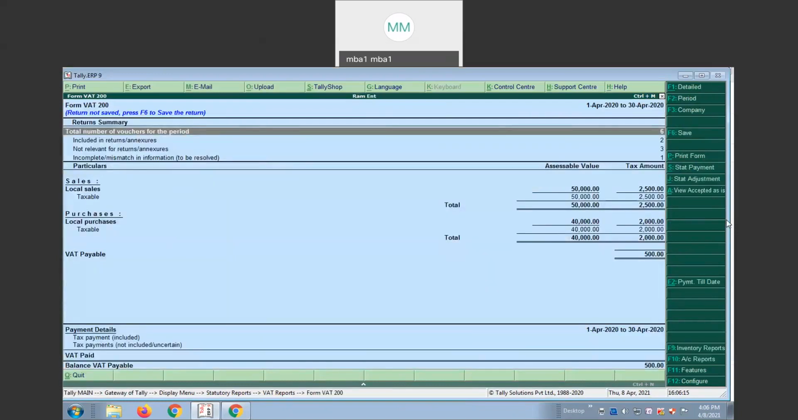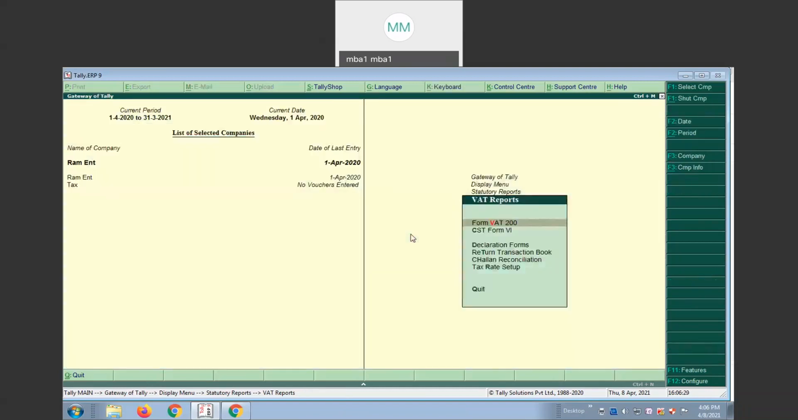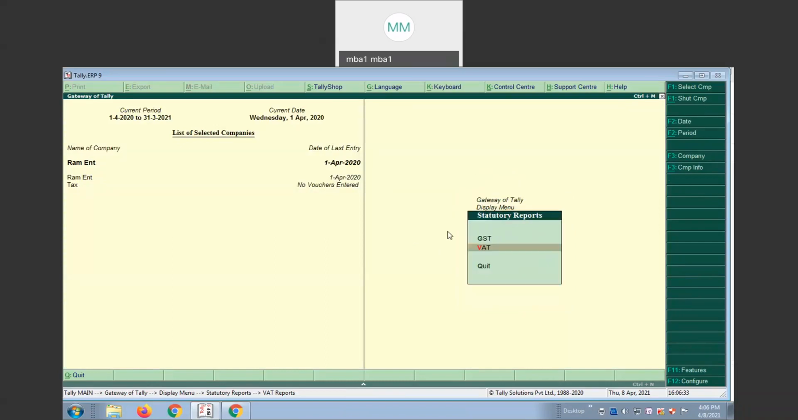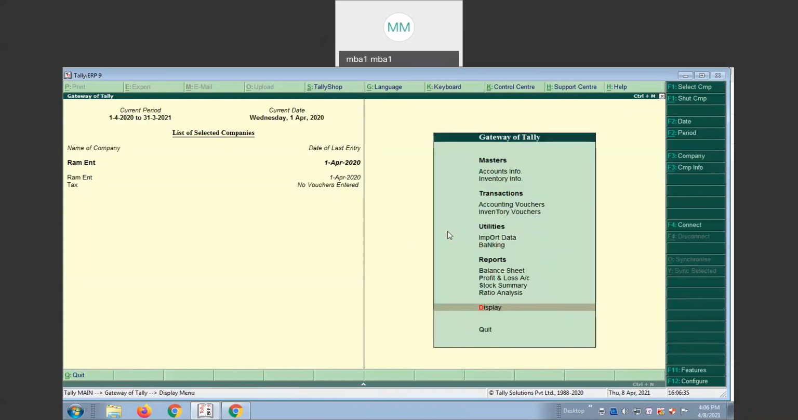Actually it should show 500 rupees here, since we paid it just now. This is the education version, so we are not able to see this. Anyhow, we paid it. If you do not get it, I'll clarify your doubt. And I'm just explaining the journal voucher option now.